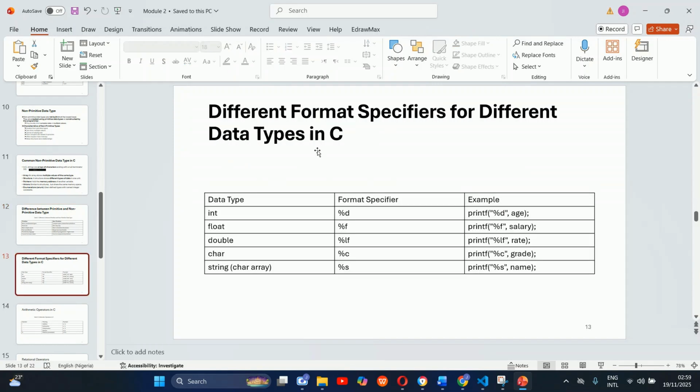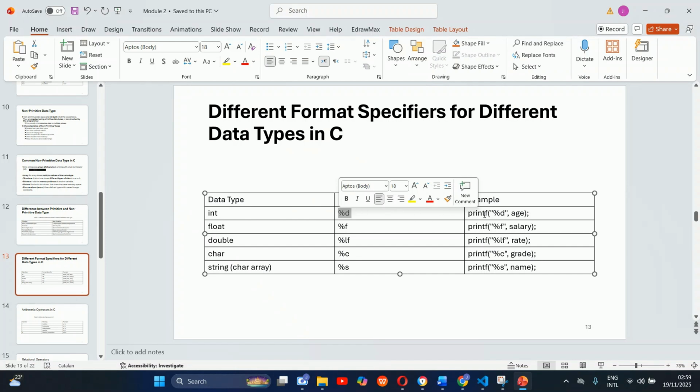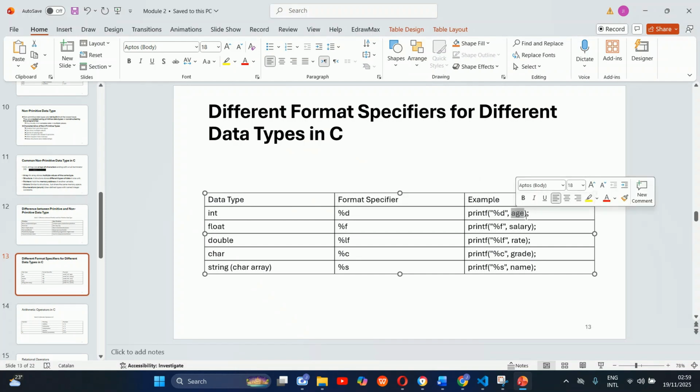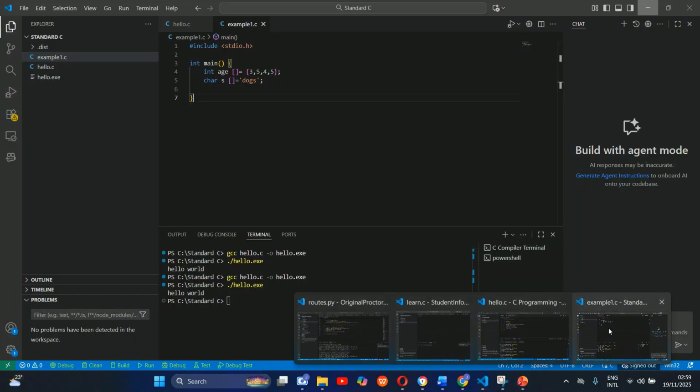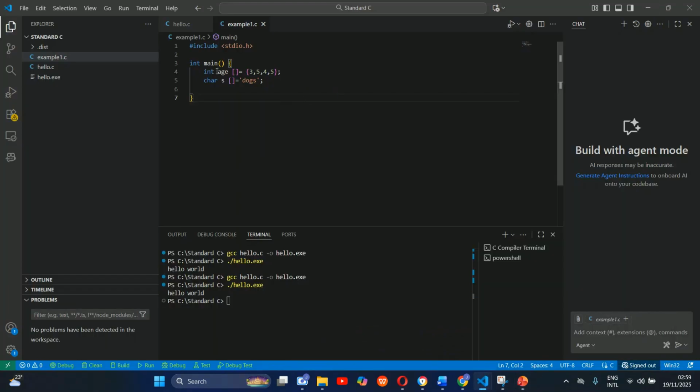Now let's look at the different format specifiers for different data types in C. Now you can see the int, right? So you can see this is a format specifier. Without this format specifier, it cannot actually print an int value. Now let's look at an example here.